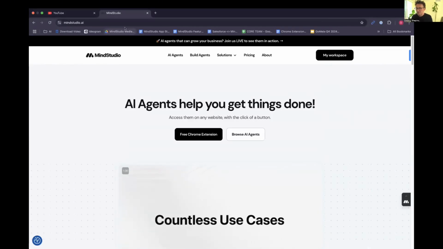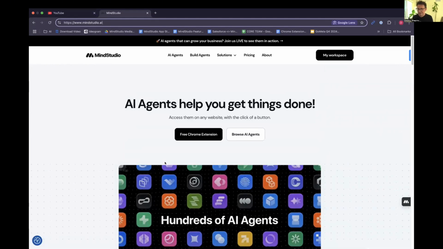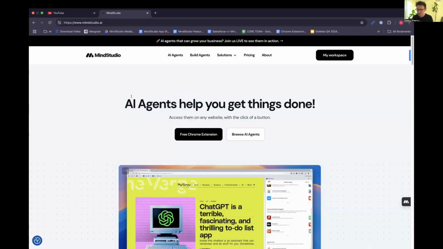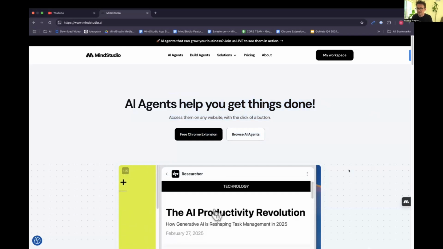If you haven't been to mindstudio.ai, this is the tool that we will be using for all of this. Again, this is the company that I'm CEO of. You can find this at mindstudio.ai. And we specialize in this thing called AI agents, as you can see here. And what do they do? Well, they do things. They help you get all kinds of things done.